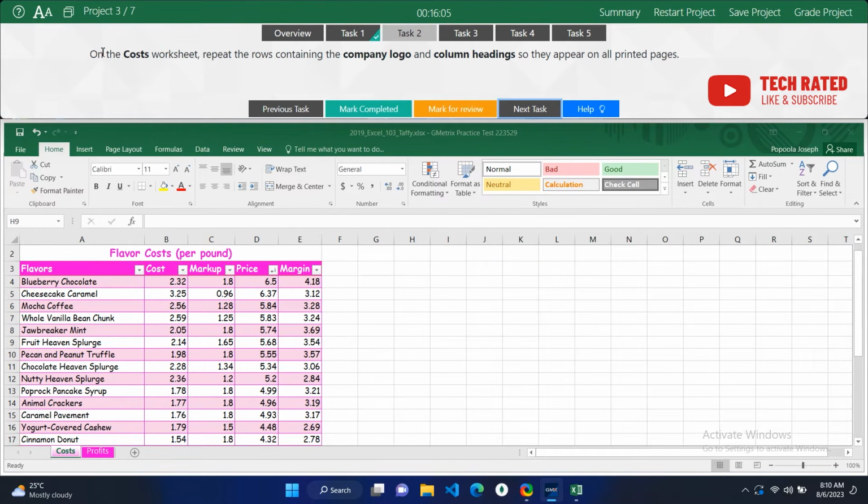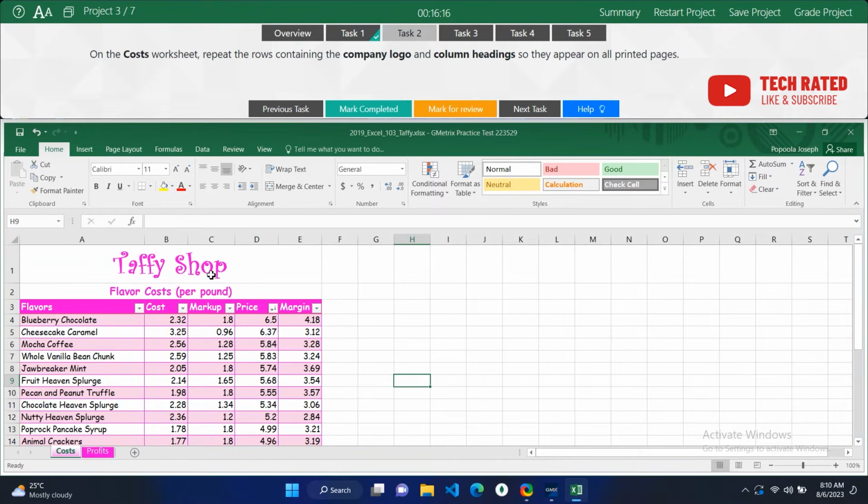You read the instruction. On the cost worksheet, which is this worksheet, repeat the rows containing the company logo. Where's the company logo? This is the company logo. And column headings. These are the column headings. So they appear on all printed pages.